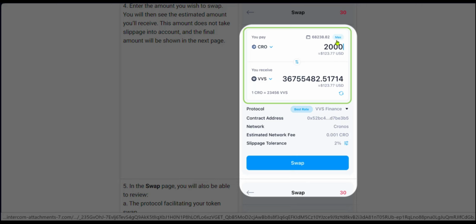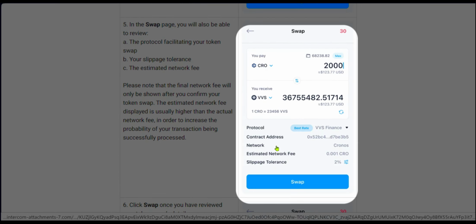Now, depending on the amount that you're trying to convert, you will see the equivalent for the USDT right down here. And you can also see the summary, in which case you will be seeing USDC equals a certain amount in USDT. And then on the next page, you're going to see the protocol, the contract address, the network you're using, estimated network fee, and of course, the slippage tolerance. Of course, for this example, you can see 2%. For USDC to USDT, the percentage might vary.